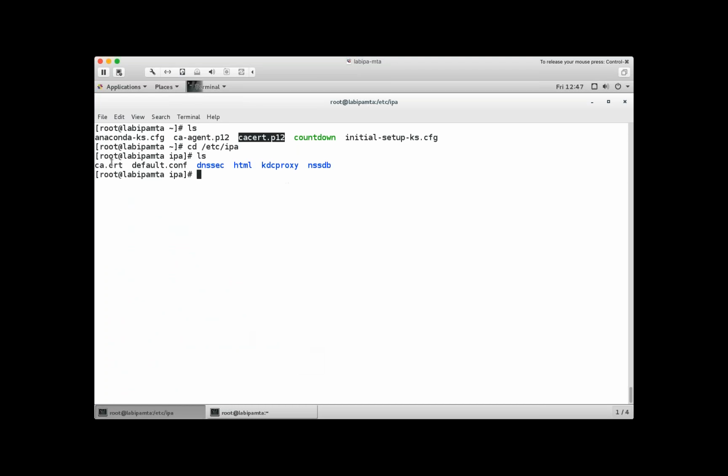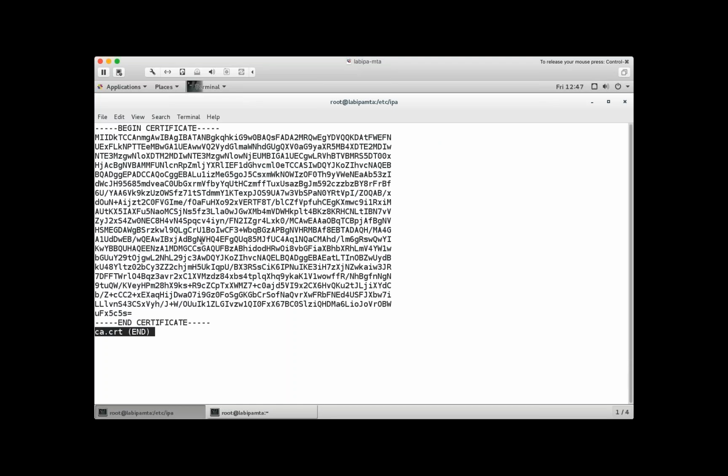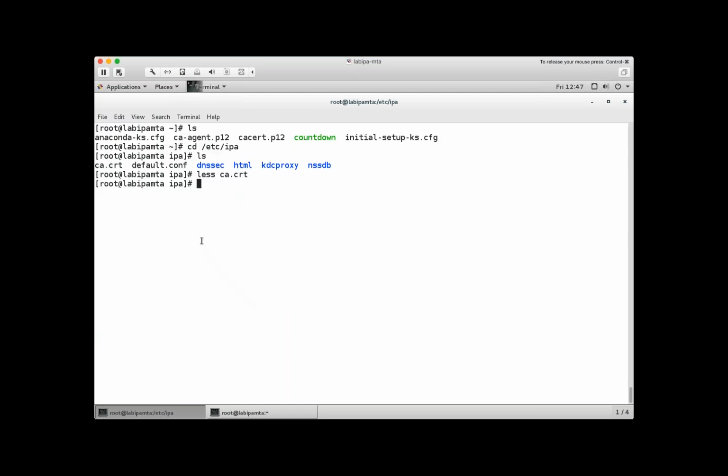And in this directory, we can see ca.crt. This certificate is in the required PEM format, and this contains the certificate of the certificate authority that has signed the certificate of your IPA server. In my session about LDAP user authentication, I will explain that this certificate is wrong and you need to fix it.